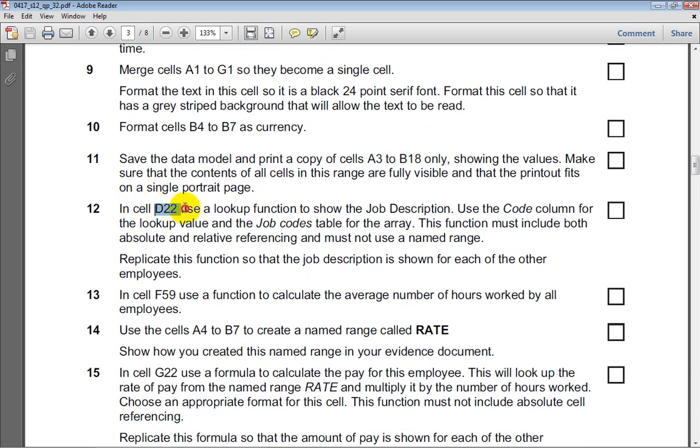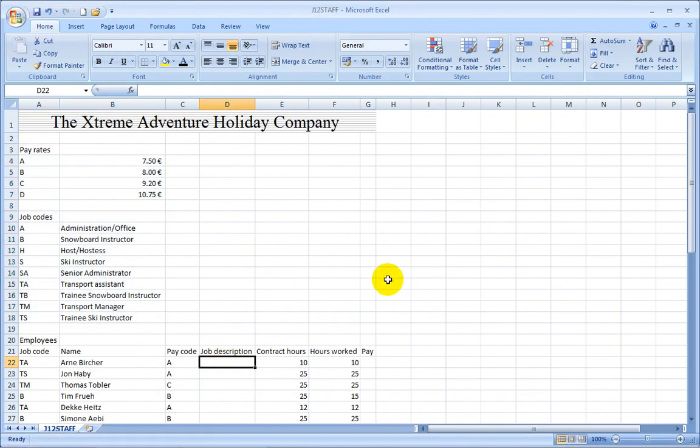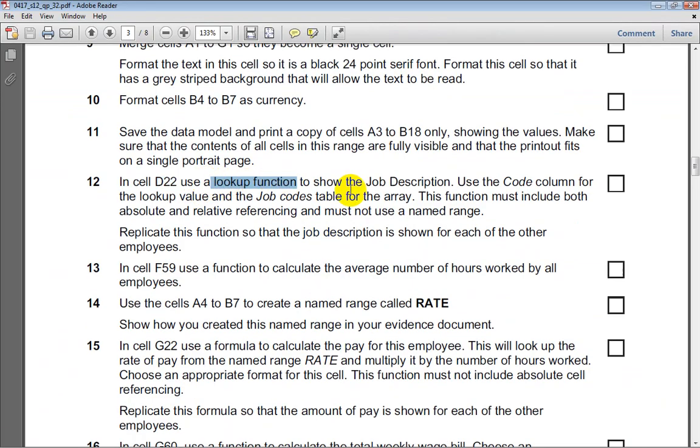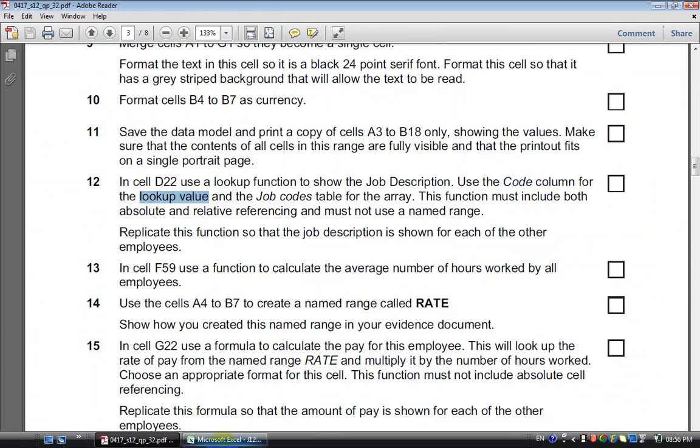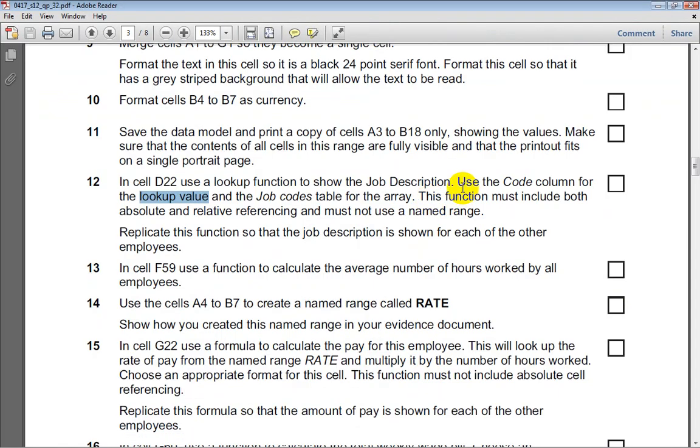In cell D22, in the job description column, use a lookup function to show the job description. Use the code column for the lookup value. Now where is the code column? This is the code of the job. This is the code column. So A22 will be the lookup value when we stand in cell D22, and use the code column for the lookup value and the job codes table for the array.